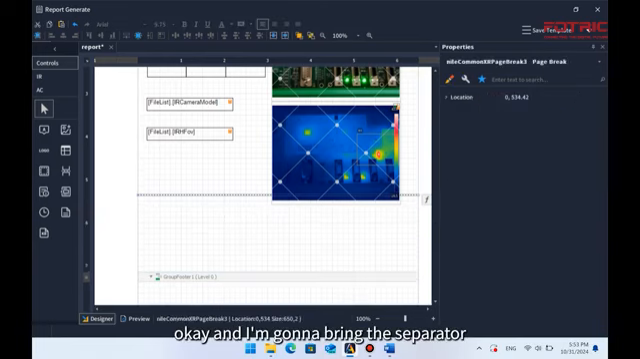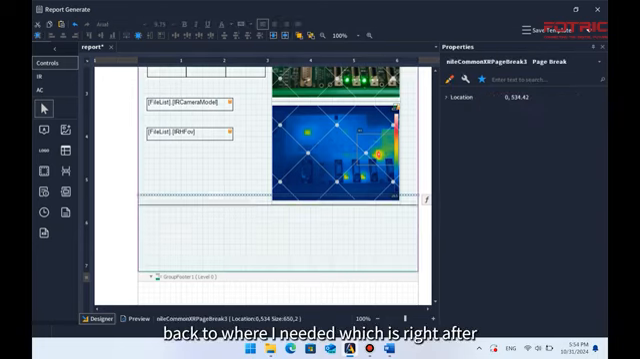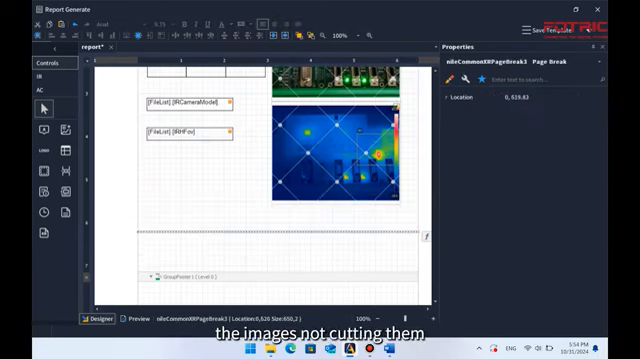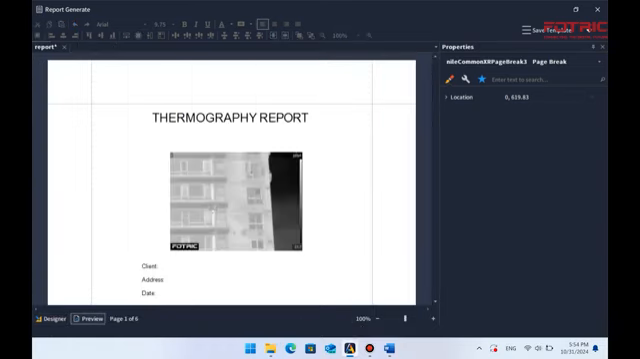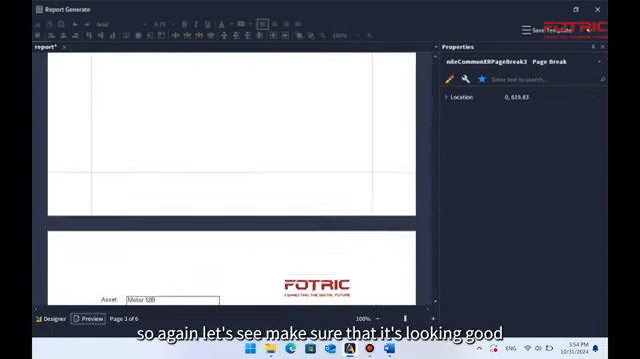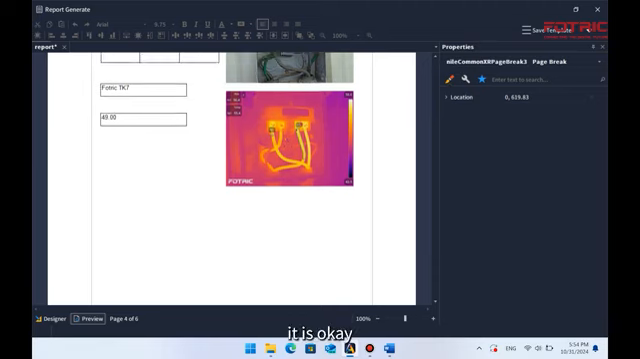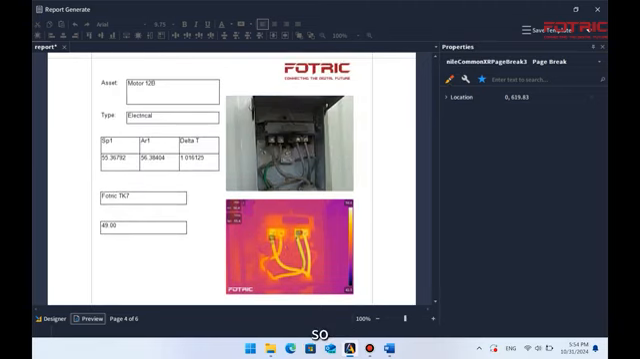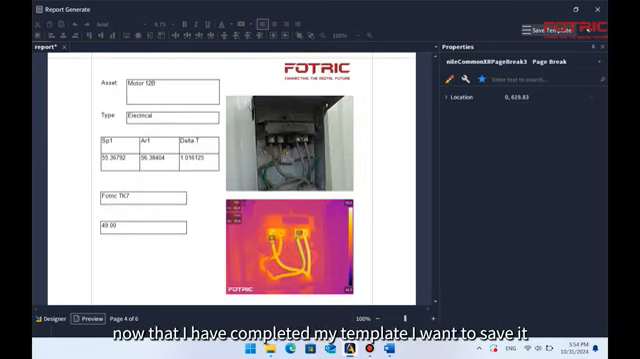Okay, and I'm gonna bring the separator back to where I need it, which is right after the images, not cutting them. So again, let's make sure that it's looking good. It is. Okay, so now that I have completed my template, I want to save it.